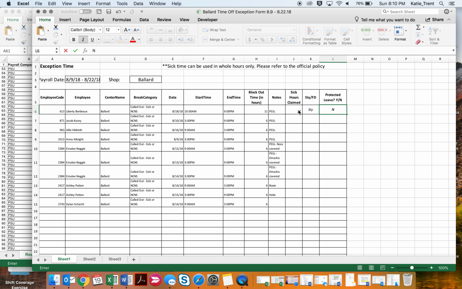It's not a protected leave, and so that just means it's not subject to FMLA or another extended leave policy. Because she has sick time, it is protected in terms of job performance, however.